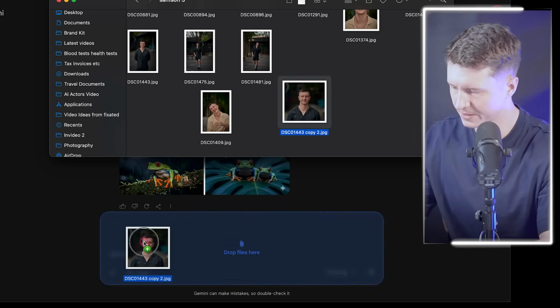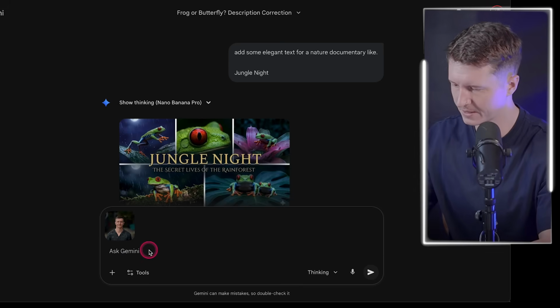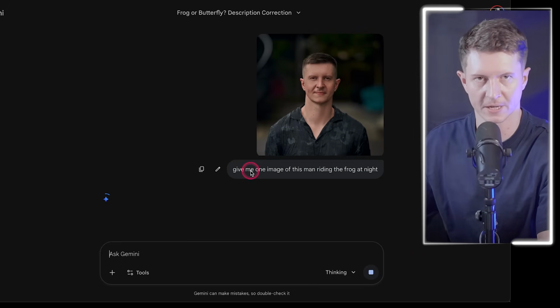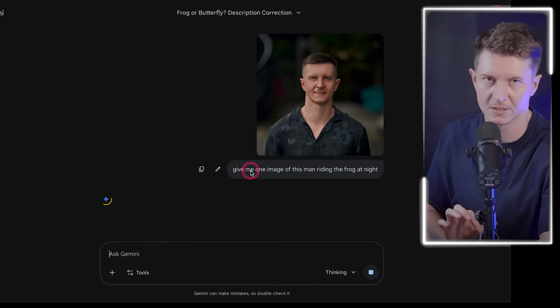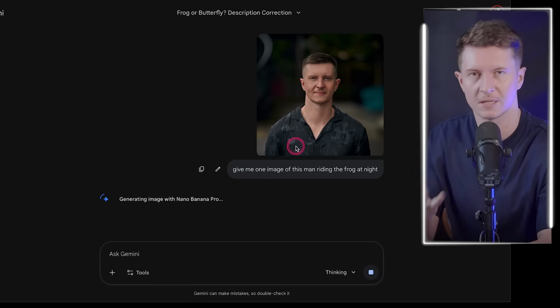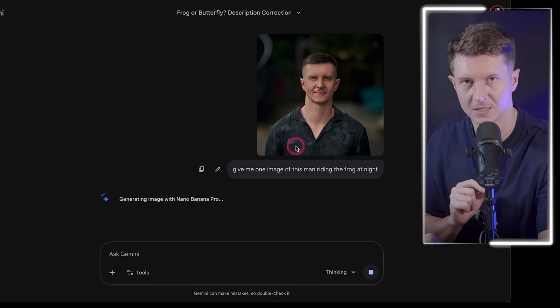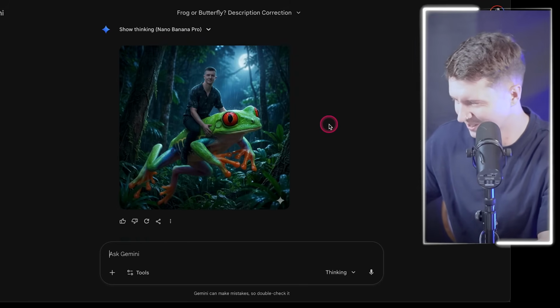Now to work with ourselves in this, all you have to do is drag an image in, so I can pop one of myself in here, and then I say, give me one image of this man riding the frog at night. And what it will do here is use the context of the conversation so far to repeat the likeness of this frog, but also take my fair face and pop it into this scene. And here we have me gliding through the jungle.